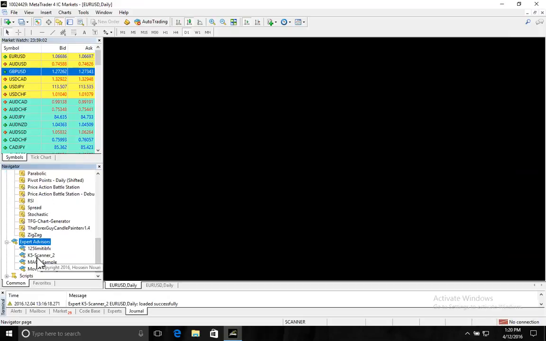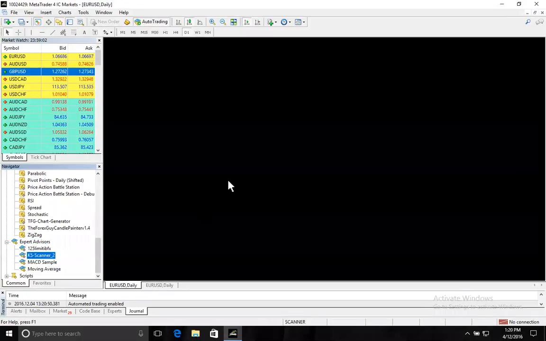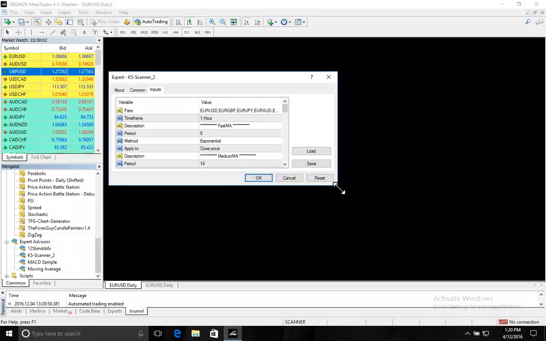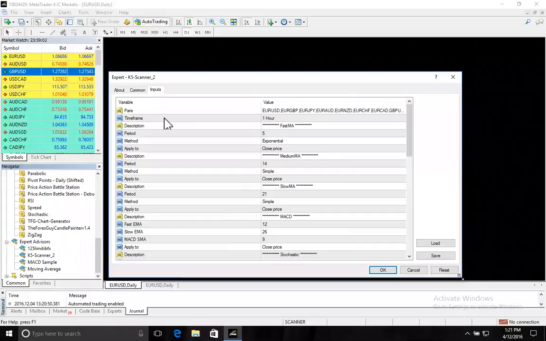Now all you need to do is make sure auto trading is on. Click the scanner and drag it into this blank screen with the black background. That's it. And now you need to put in all the currency pairs here. Whichever currency pair you want to monitor, you need to copy onto this one. It's a comma separated line. So for example, USD JPY comma AUD USD comma and so on.